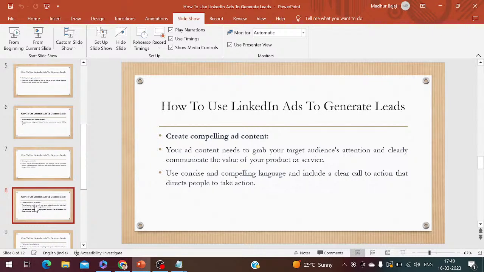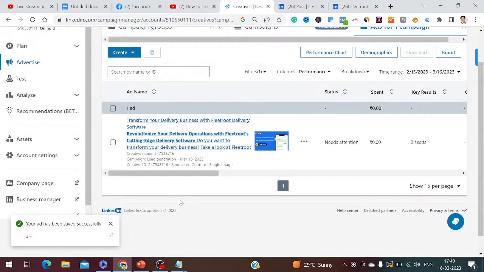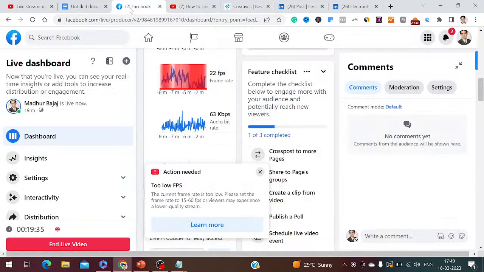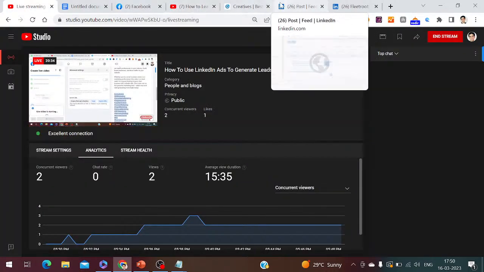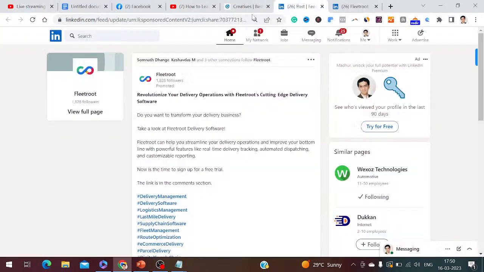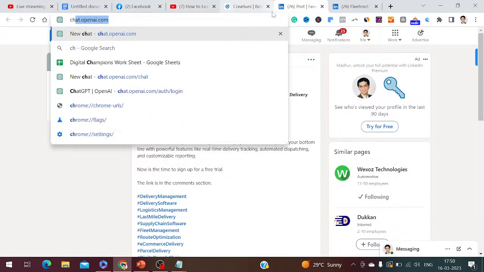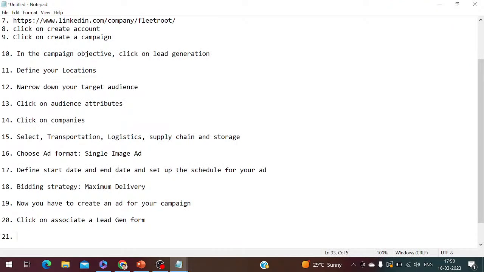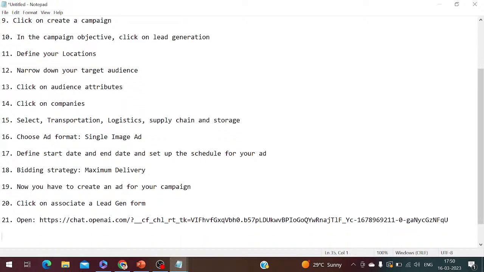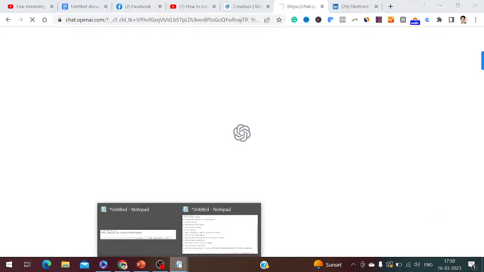Okay, so I'll tell you some free tools on how you can create compelling ad content. Today I'm going to tell you that you must use ChatGPT for creating compelling ad content. So I suggest you open this tool, chat.openai.com. You have to sign up for an account over here.